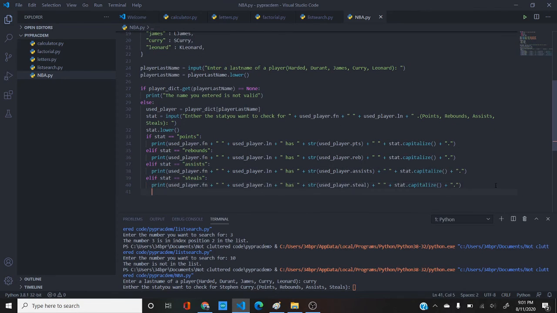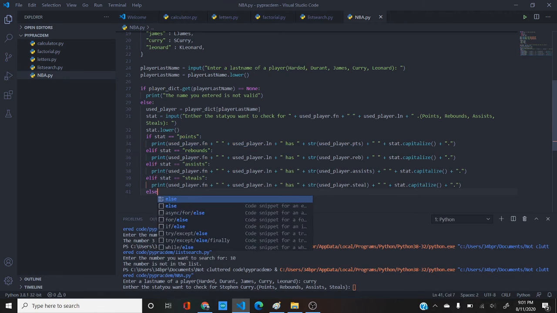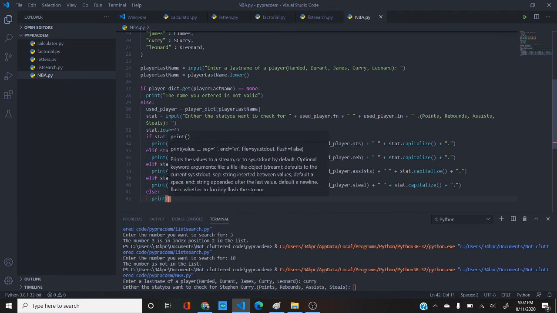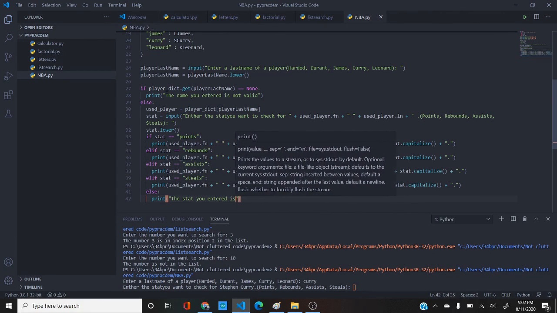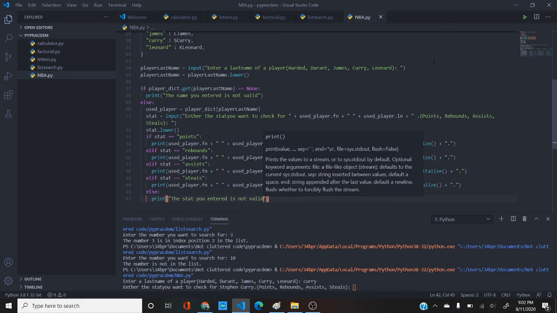and then we know that if none of these if statements triggered, then that means the user entered an invalid stat. So I'm just going to say else print the stat you entered is not valid. So let me run this and test it out.